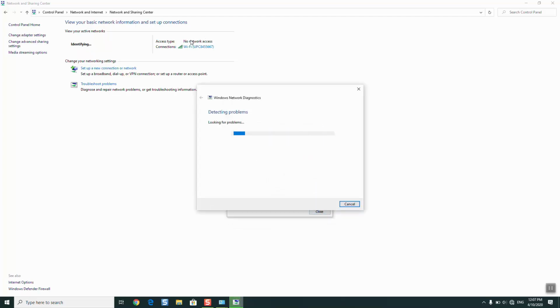See here, it has changed: no network access, but Windows will detect problems and try to solve them. And once it has solved them, we should get back the access. Here also it says unidentified network. In some cases, it will say limited access or limited internet. Detecting problems by Windows might take up to 5 minutes, but it shouldn't last for longer than that.